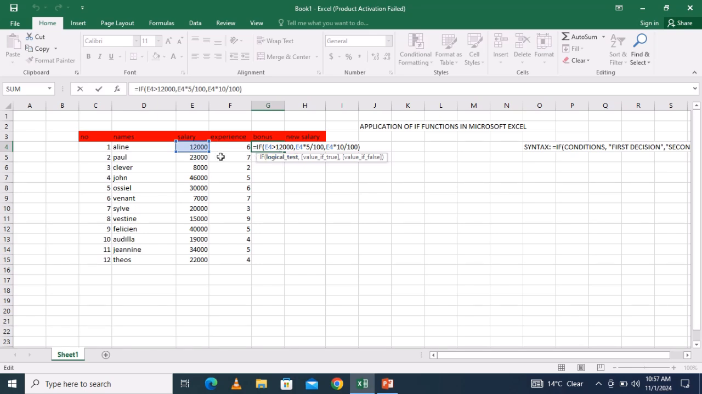What will happen to the second one? If the computer verifies that 23 here is greater than 12,000, if the condition becomes true, this one will be given 5% as the bonus. So now let us apply. You see, the computer has taken 12,000 and multiplied by 10% to get what? To get 1,200. Here you see.